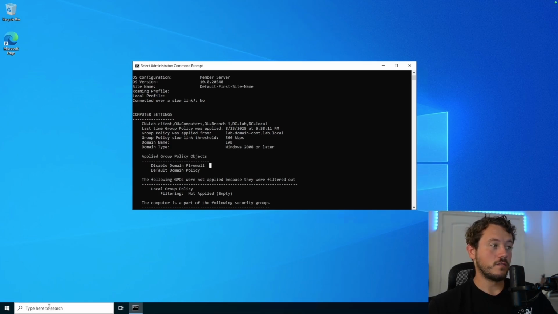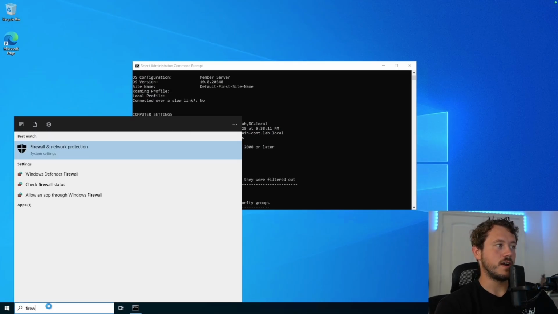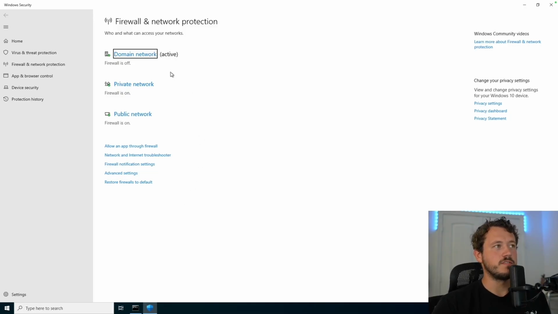Let's check it out and go verify that it's actually working. If I type in firewall, it'll take me here to my Windows Defender. Domain network, firewall is off. Private, it's on by default. Public, it's on by default. This would have been on if I didn't have that GPO turning it off. So this is a GPO applying to a computer configuration.